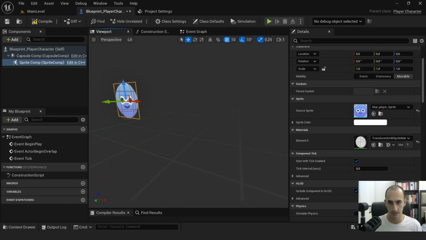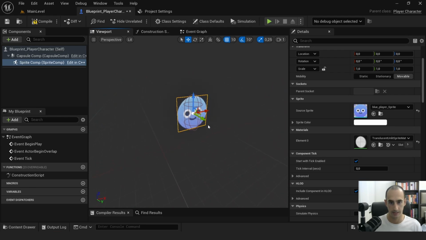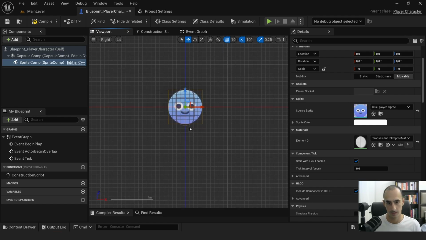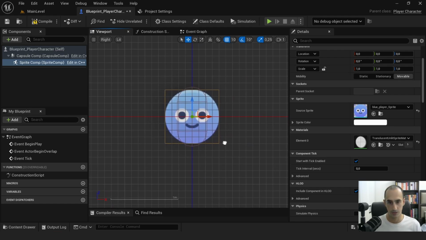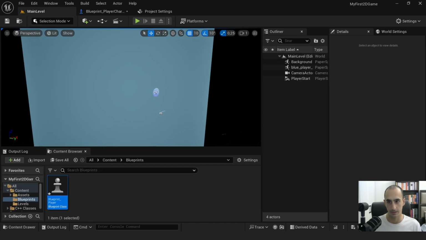And currently we're looking at this from a 3D point of view. And to get a 2D point of view of this, we can go into this list here. So if you click on perspective, you have these orthographic points of view. And the one I like to use is the right view. And from this, you can actually see what this is going to look like in the game.